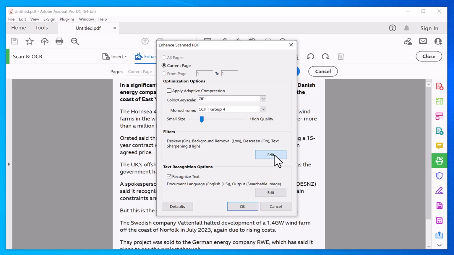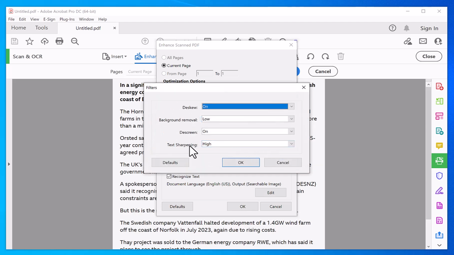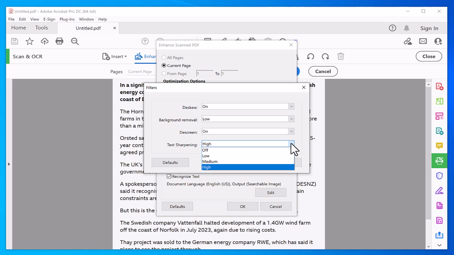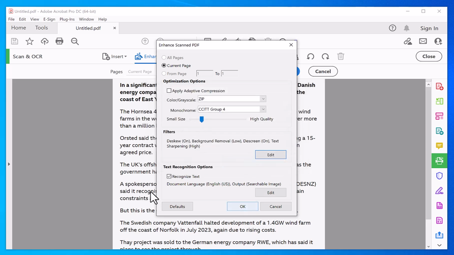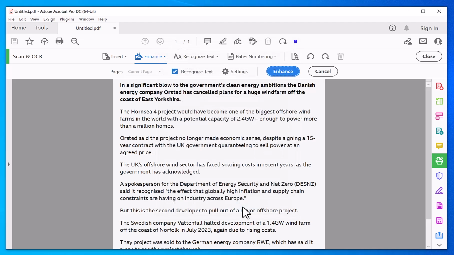In the filters, edit, I'll do text sharpening high. By default, it'd be low or medium, but set it to high. Okay. And then recognize text as normal, which will change any image to a font text. Okay. So now just click Enhance.